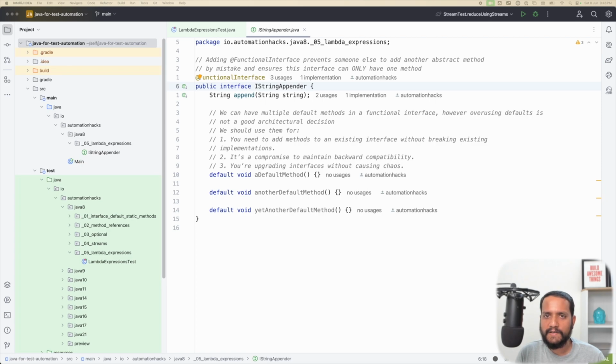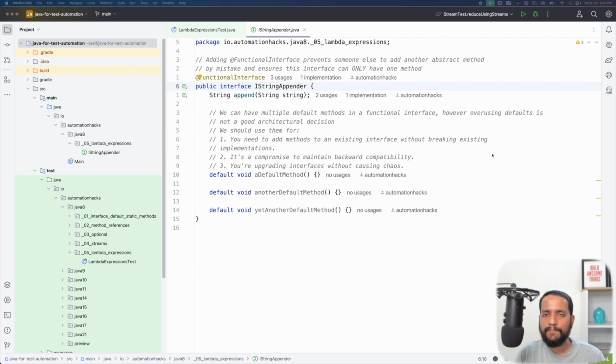My name is Gaurav Singh from Automation Hacks, and in this video we are going to understand all about Lambda expressions in Java. If you are writing simple Java code, you might not need to write more complex Lambda expressions, but if you are working extensively with say streams or trying to create higher order functions, then this becomes extremely important. Let's deep dive into what Lambda expressions are all about with some simple examples.